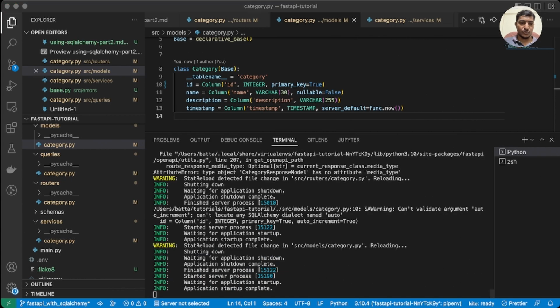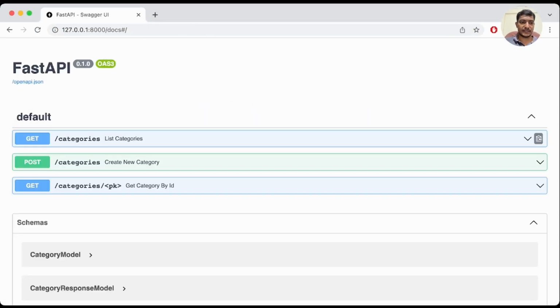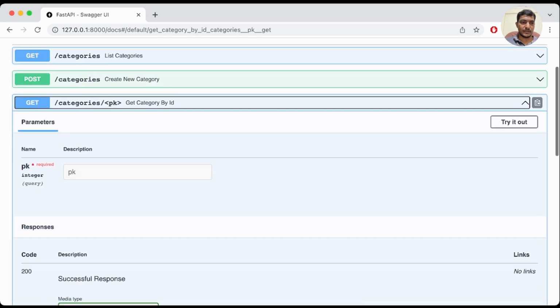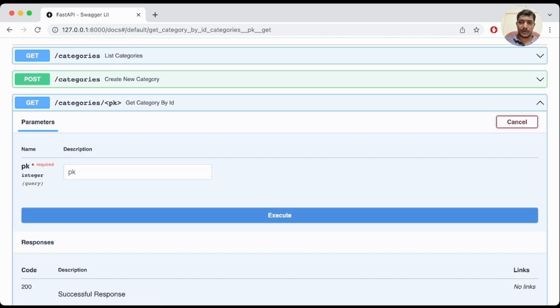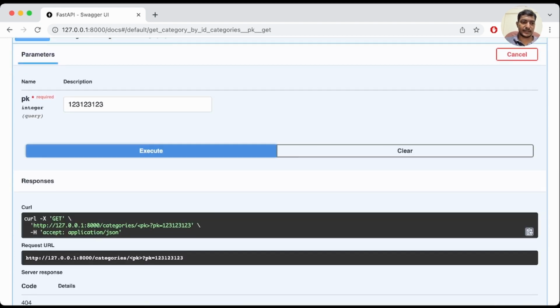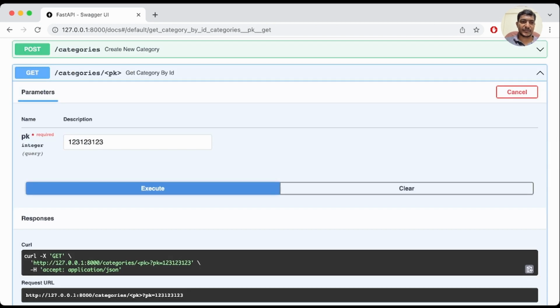Let's go back to docs and refresh it. Yeah, here we can see get category by ID. So let's try to pass an invalid ID. Let's say 1234 and something, and then click on this. So here we can see that it's returning the status code 404, and the detail message is category with ID doesn't exist. So that's expected. And let's try to use an existing ID. Let's use 2.